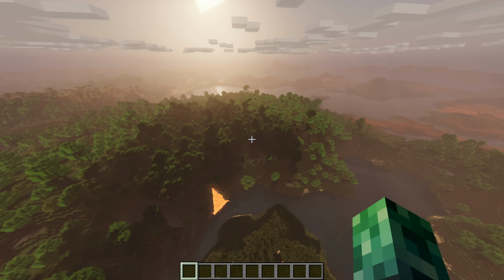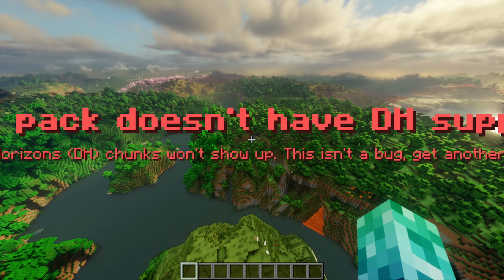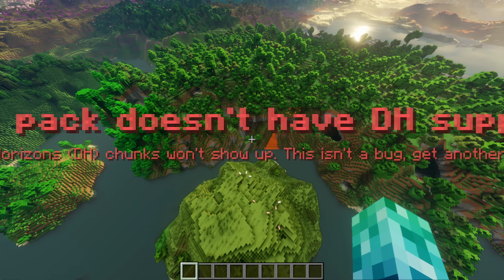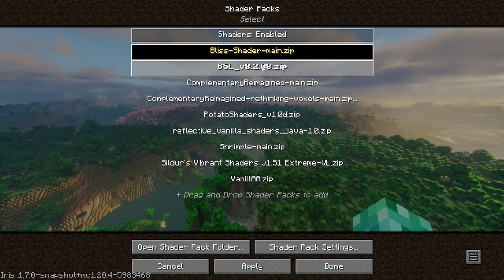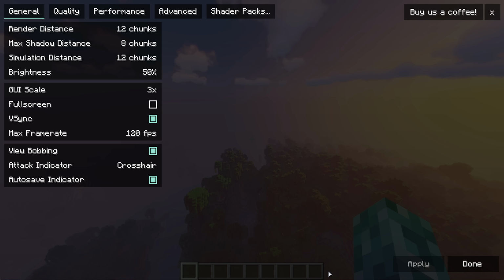In the description down below, you'll find a link to the Shrimple shader pack as well, which looks pretty good, but I'll be sticking to Bliss. Oh, and by the way, there's the error I'm speaking about. It'll fade in a few seconds. If we were to try and use, say, Solas instead, you'll see that Distant Horizons just disables itself.